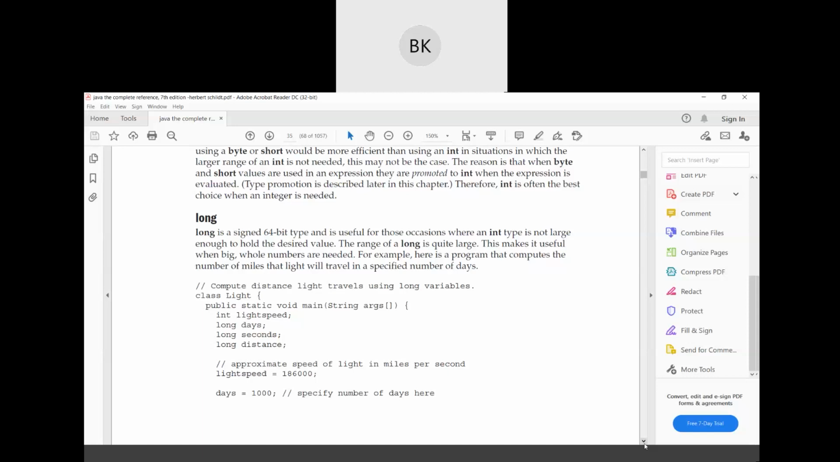Suppose float f is equal to 10.4 here. 10.4 is not a floating point value. That is a double value. If you write double d is equal to 10.4, that's not a problem. Double d is equal to 10.4f is also accepted. I will show all these things here.